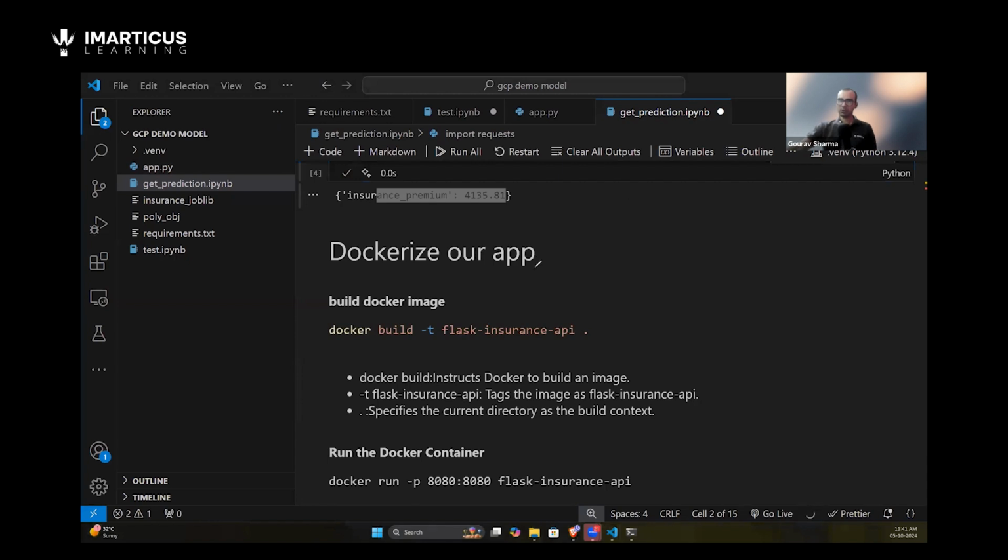So let's see what Docker is doing exactly. Suppose what we have done up till now is create a folder. Inside this folder, we have various files. And inside this folder, we have also created our .venv.